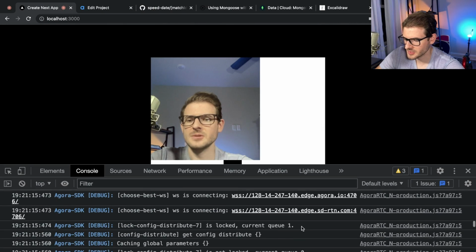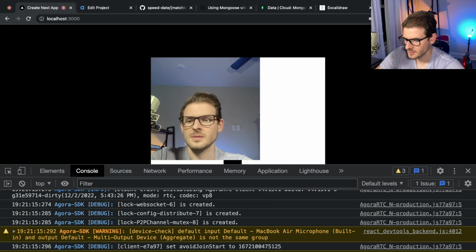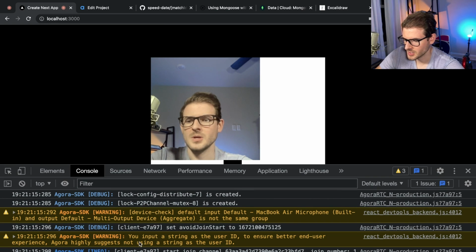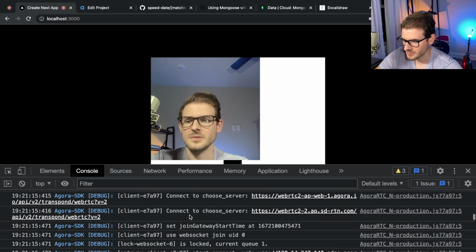All right, so let's see if there's errors. There might be some errors going on. Warning, you input a string as a user ID, ensure better end-to-end experience. Agora highly suggests not using a string as a user ID. Okay, so that could be one thing that we have to fix.